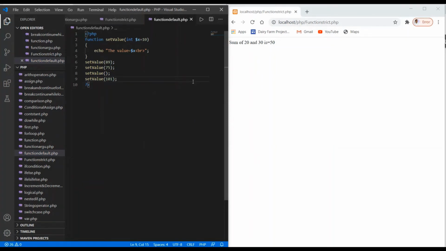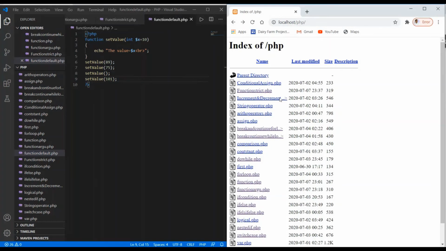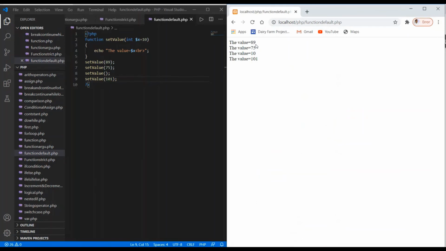So save your changes, just press Ctrl+S and move back to your PHP directory, and here you look for function default. We didn't find this, so refresh this, and here we find this function default.php. Just click on this file, and here we got the result.